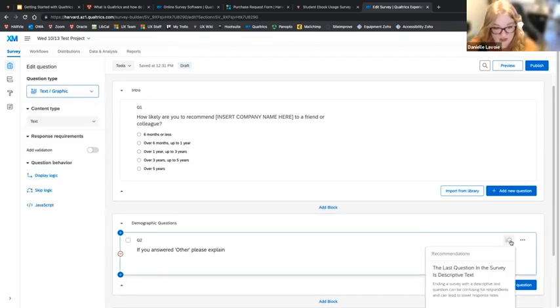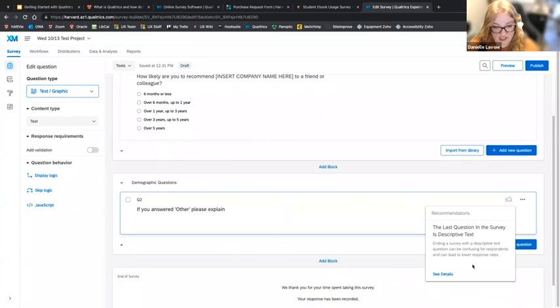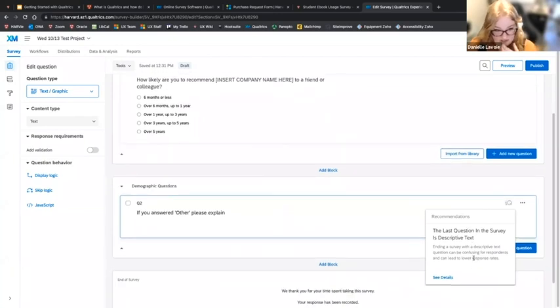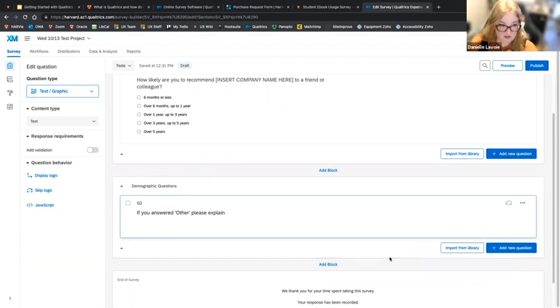This IQ option is just kind of recommendations that the system will suggest to you. The last question in the survey is descriptive text. Ending a survey with a descriptive text question can be confusing for respondents and lead to lower response rates. So usually you don't want to leave instructions as the last thing on your survey, because a lot of people will not click the submit option at the end.